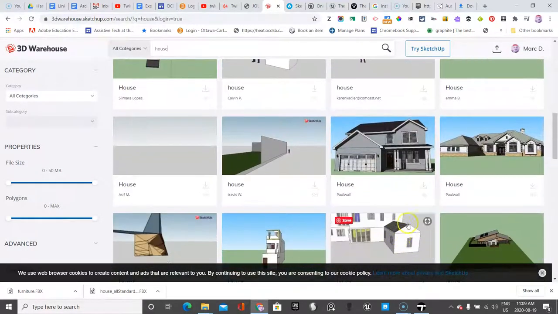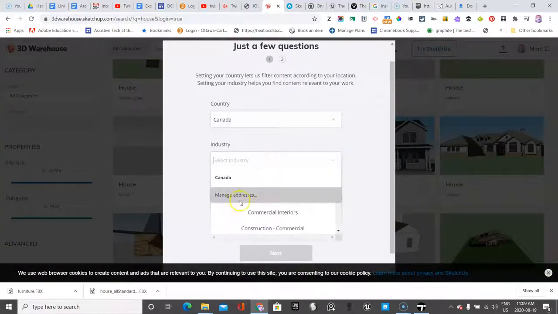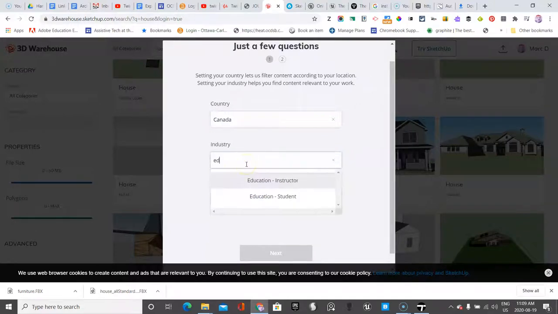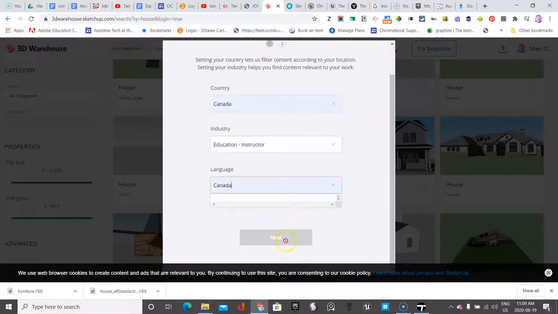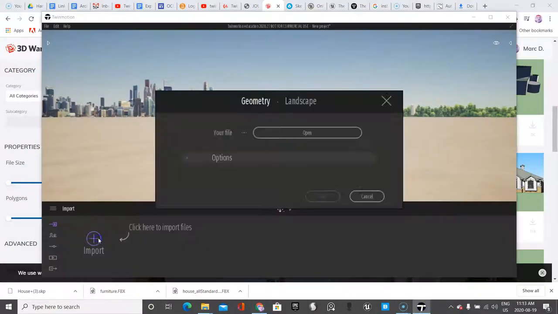So this one's really nice. Let's click on it. Just a few questions: industry, I'll just type education and Canada. Oh, I guess I have to write something here. Okay, so I'll just download this house, SketchUp 2020 model, and there it is. So this is a SketchUp file, and remember FBX, OBJ and Cinema 4D files are preferred file formats. Okay, so let's import that.